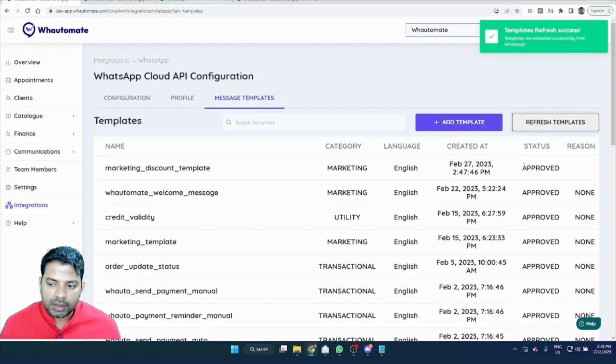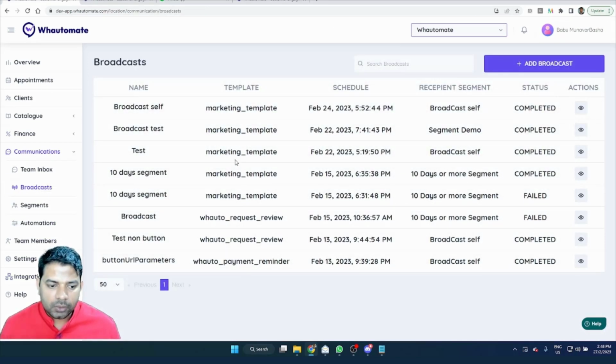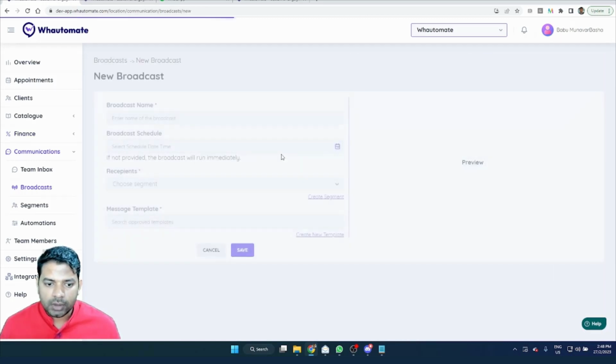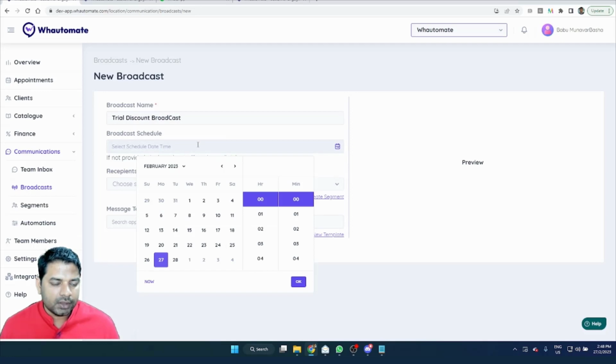Okay, now that it has been approved, let us go and create the broadcast message itself. So now that we are into the broadcast menu, I'm going to add the broadcast, and I can call this broadcast whatever I want. I'm just going to call it trial discount broadcast, and this is an option that is available to you to schedule a broadcast at a later point in time. Let's say you want to schedule marketing campaigns during a festive period. This option allows you to do so. And if you don't give a schedule, it will run immediately.